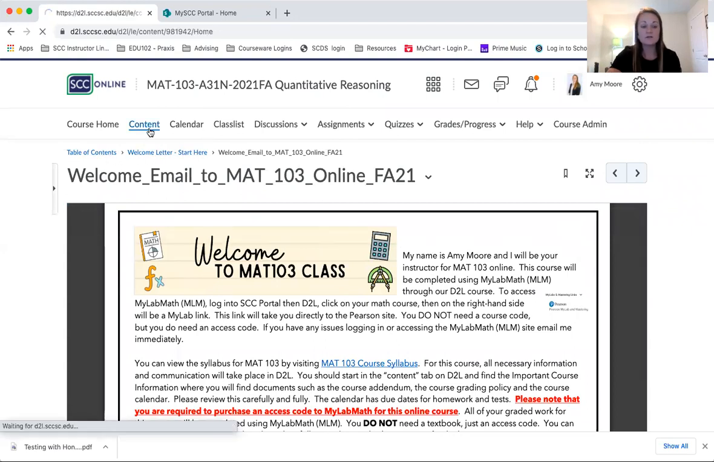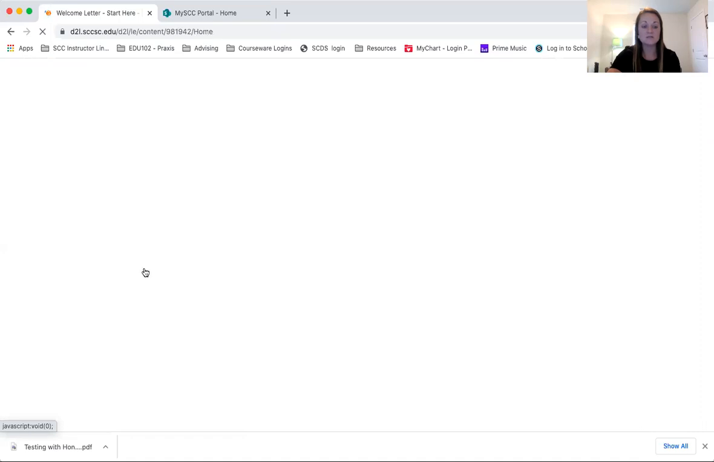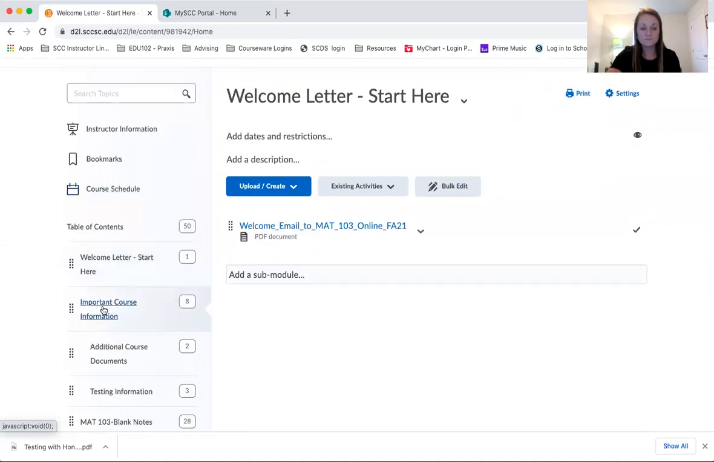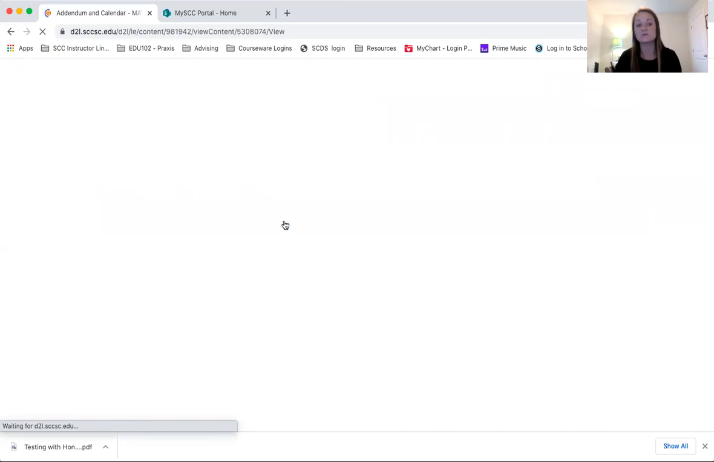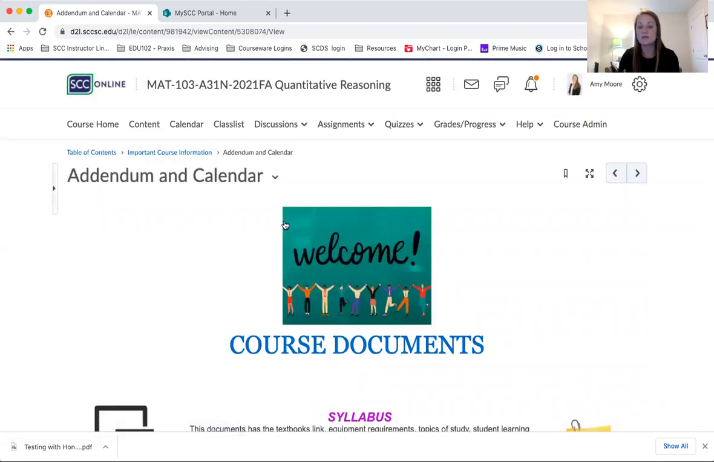Also, on the content page, you'll see the next tab is course information. That's where our addendum and calendar are going to be housed. I strongly encourage you to read through every word on the addendum. I know it's a lot, but in an online class, the only way that I have to communicate with you is through this content page and the announcements. So I have taken a lot of time over the past couple weeks to really get all the information out to you. So you're going to have to take some time to read through this.